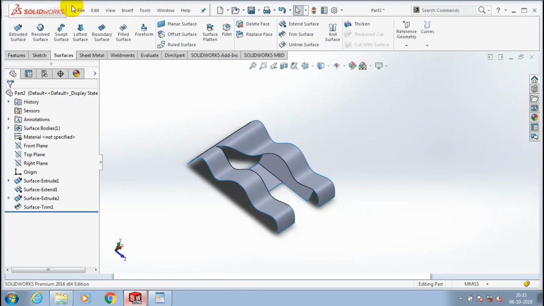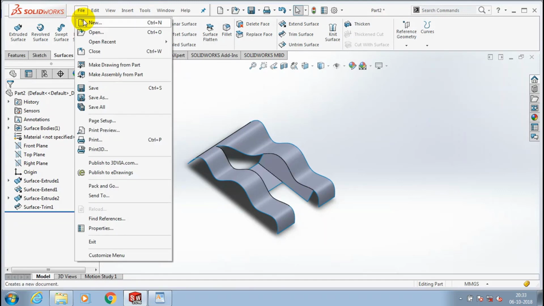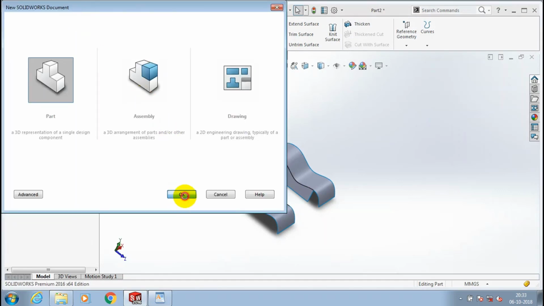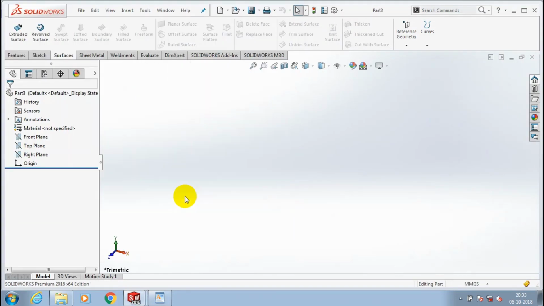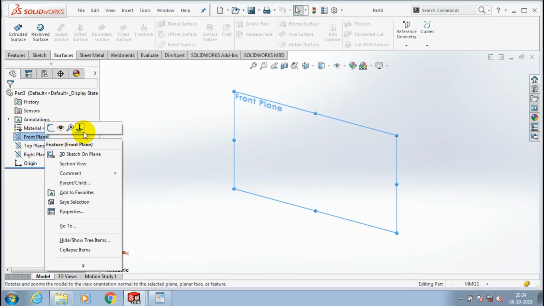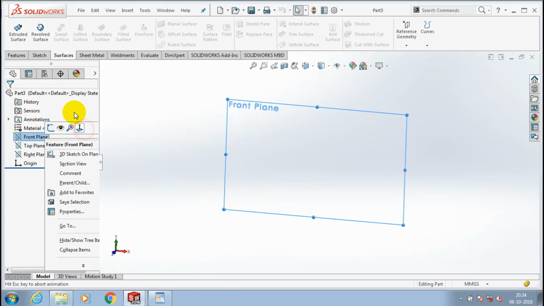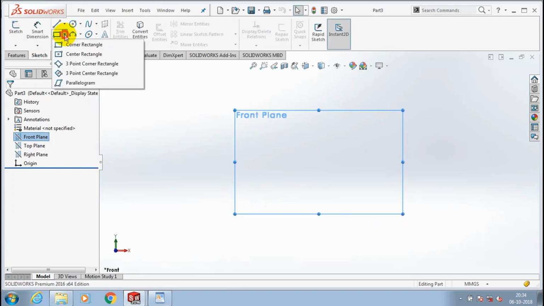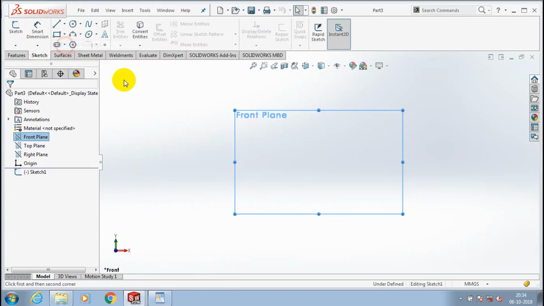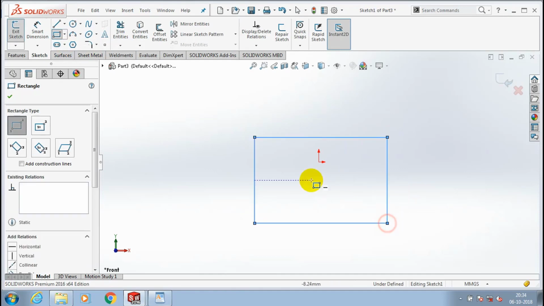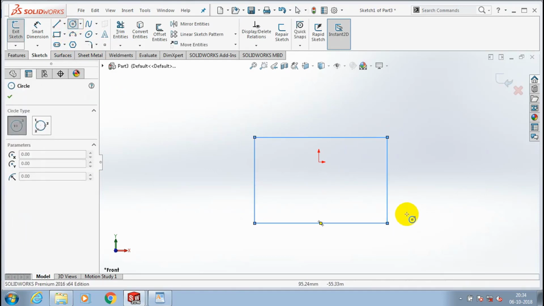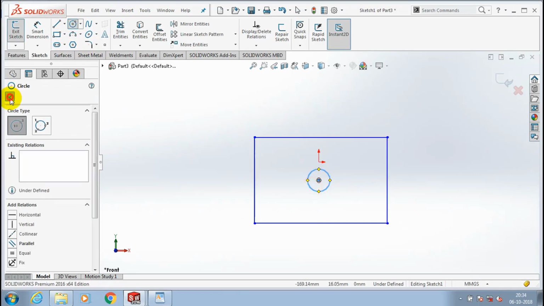The second is untrim surface. The main use of the untrim surface is to restore the trimmed option. First we have to select a plane and make it the normal view. Go to the sketch and draw the rectangle. Then click OK. You have to draw one more circle inside the rectangle. Then click OK, exit the sketch.